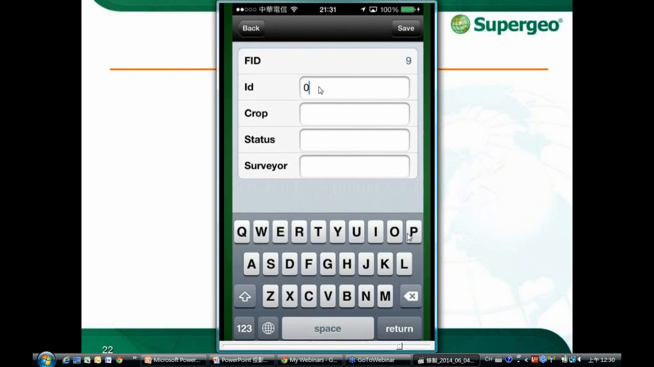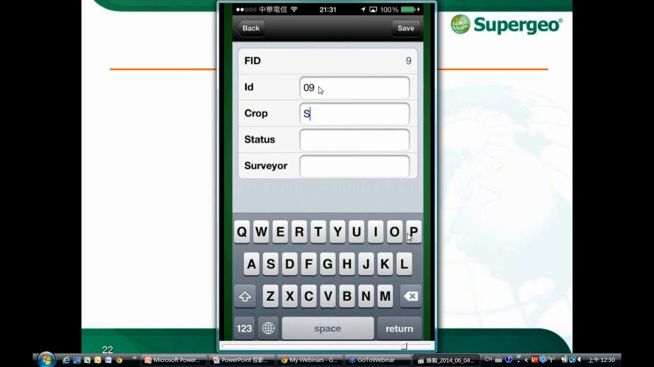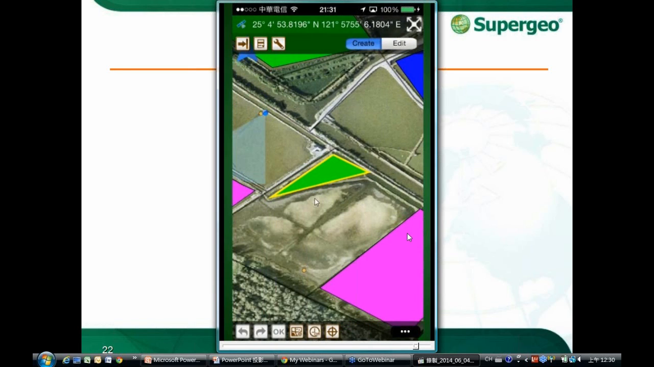Due to our limitation, we cannot move around this office, so I'm going to edit the polygon manually. I'm going to move around a bit and enter the different vertices by hand. It will show a little red dot and a red line, which indicate the feature you have input. If you finish, you can simply tap the OK button, and it will allow you to enter the ID, the crop, the status, and the surveyor. The surveyor is, of course, myself, Danny.